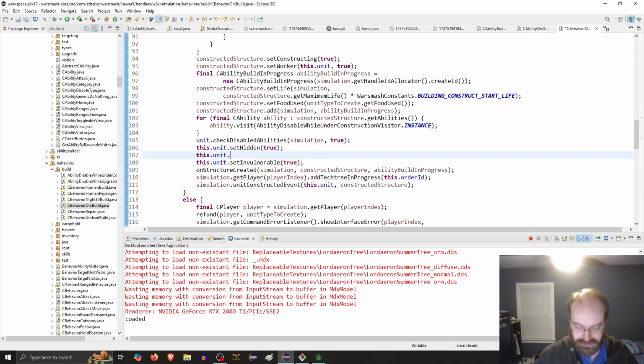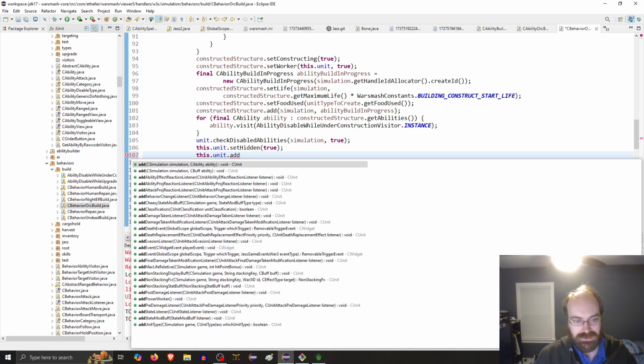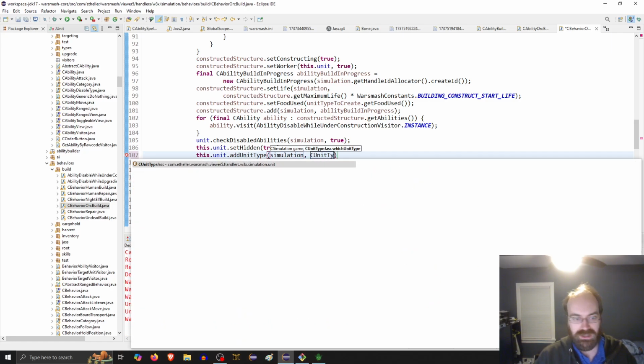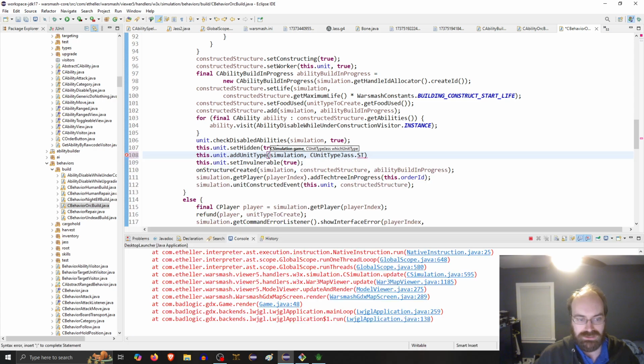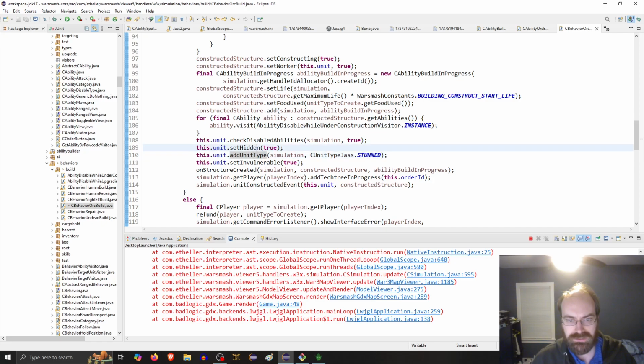And the problem is the new API is add unit type or something like that. Add unit type simulation C unit type JASS stunned or something like that. And then somebody else is going to come along and say, well, the stunned JASS type doesn't really work, so you can't do that. What else do you have? And part of my concern is that in the really good code configuration, what are we doing here?